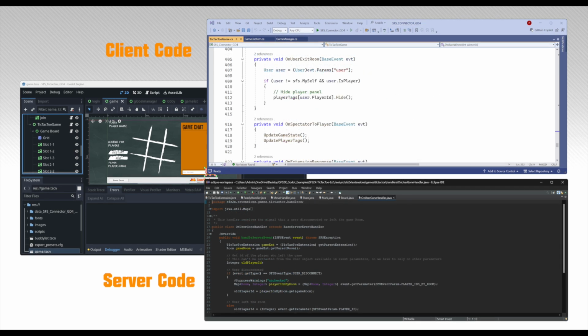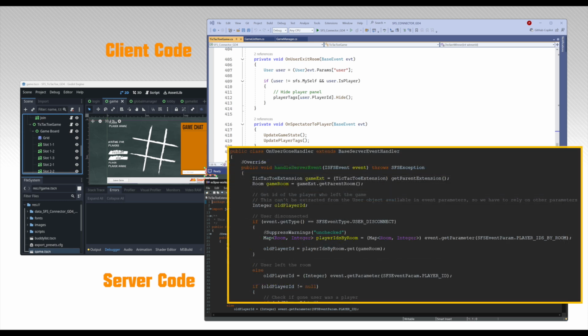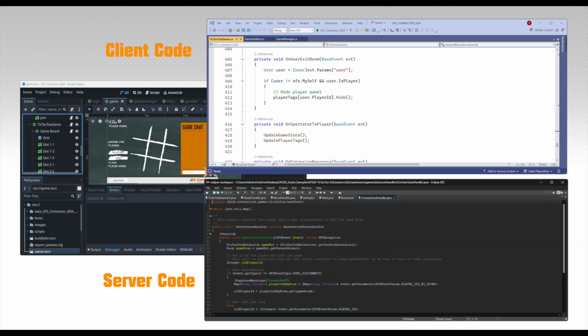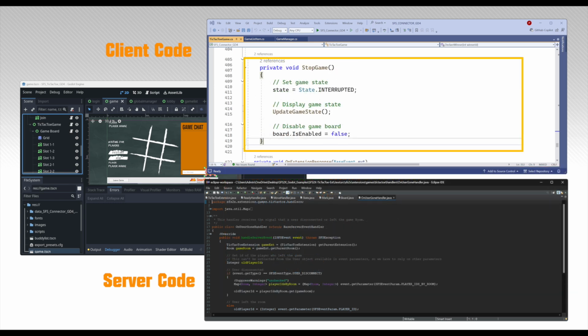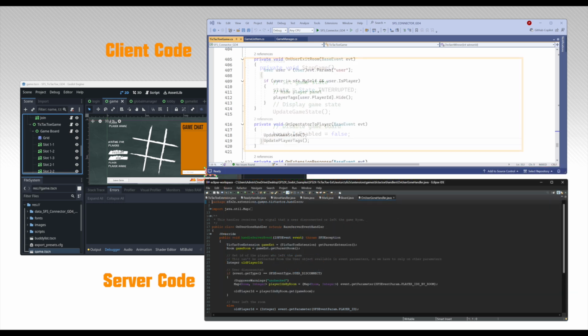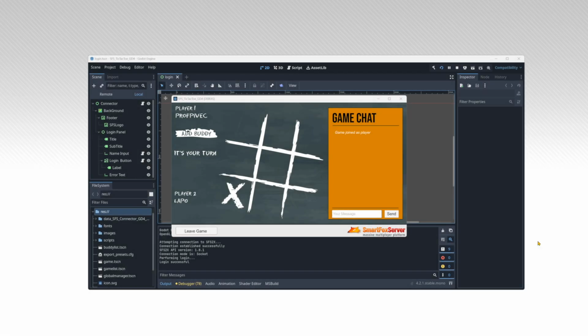If, at any time during the game, a user leaves the game, either by clicking the Leave Game button, which makes the client leave the room and switch back to the lobby scene, or by closing the game client, the server extension, through its onUserGone handler, detects that the user has left. If it is a player, the server sends the stop command to all users, including the remaining player and any spectators. It should be noted that we are using the tic-tac-toe as an example only.